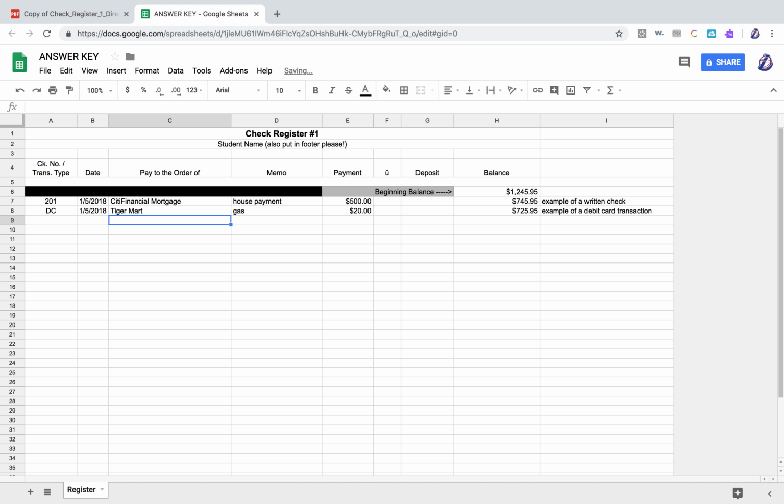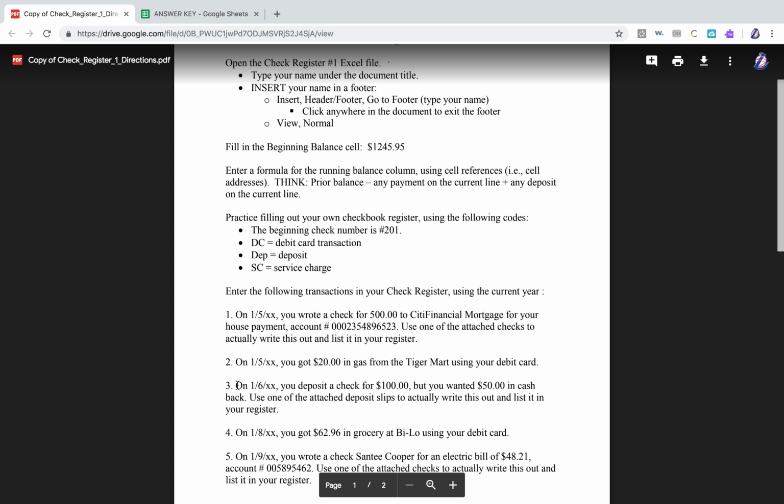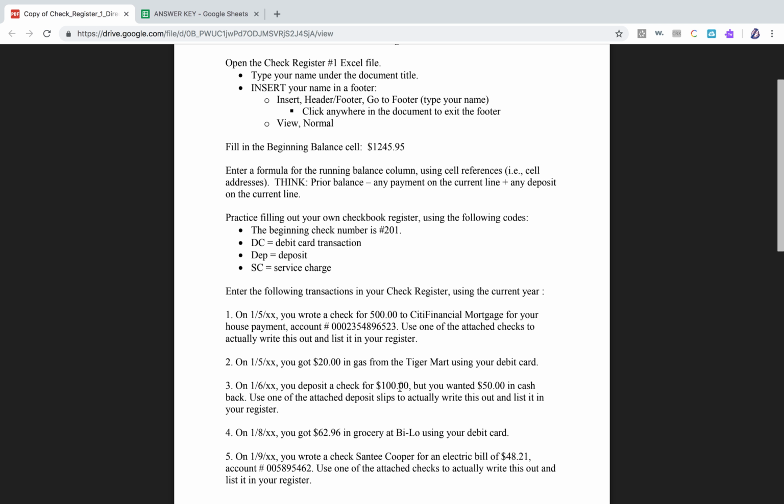Okay, so then let's see a couple more here, and then I'll let you work on the rest on your own here. Okay, so the next one, let's talk about a deposit. Again, we get a deposit, which is always good. That means we got paid. All right, so it says on January 6th, we deposited a check for $100.